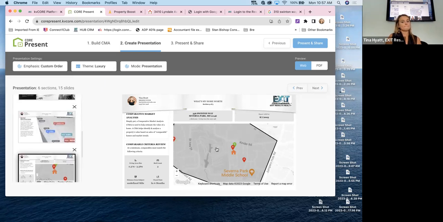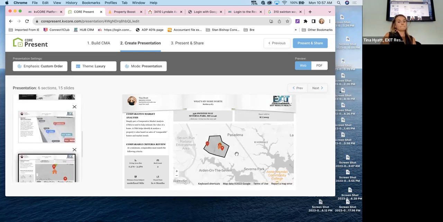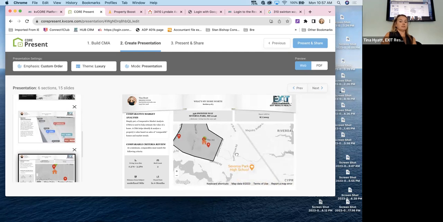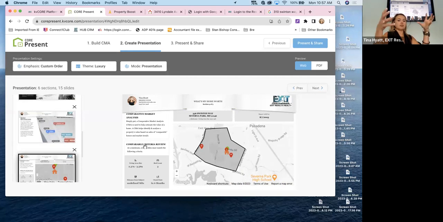Now, this isn't the actual CMA though. So here's the CMA piece. This is the presentation. There's a CMA tool that we could have created and saved just the CMA, which would just be a CMA. This is creating an actual presentation.